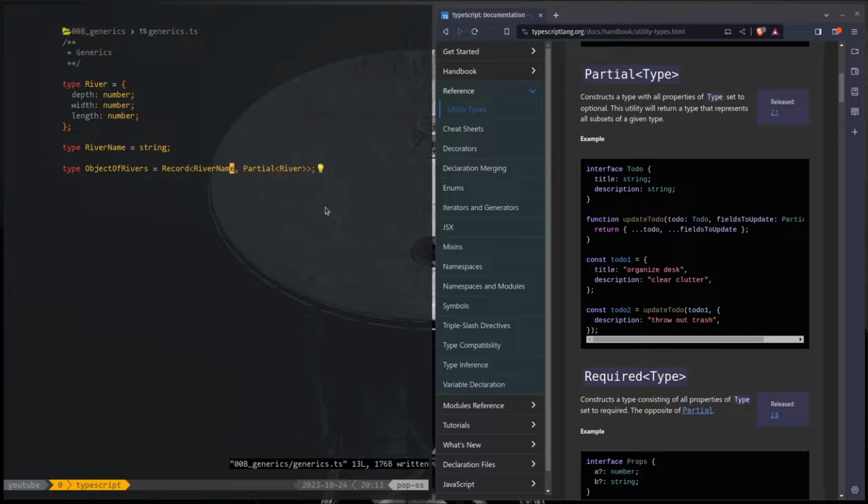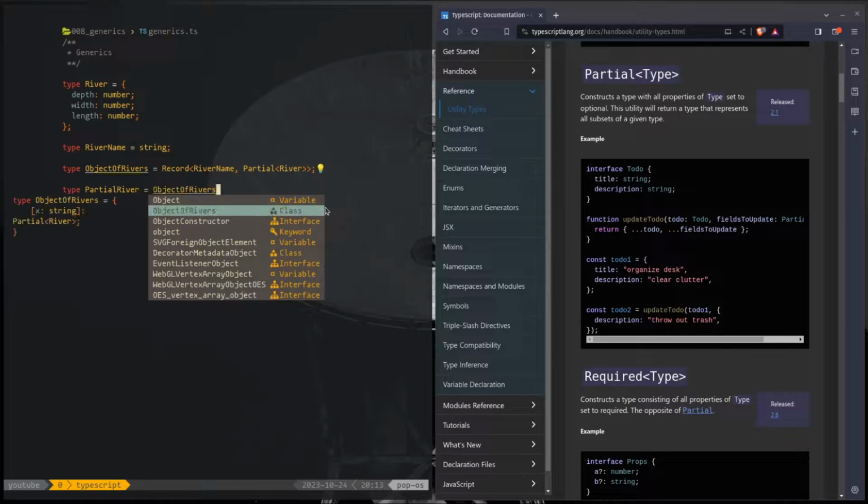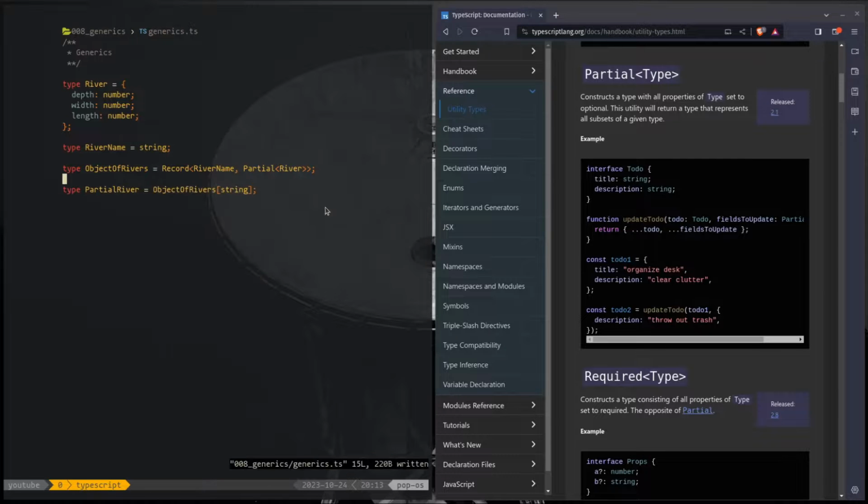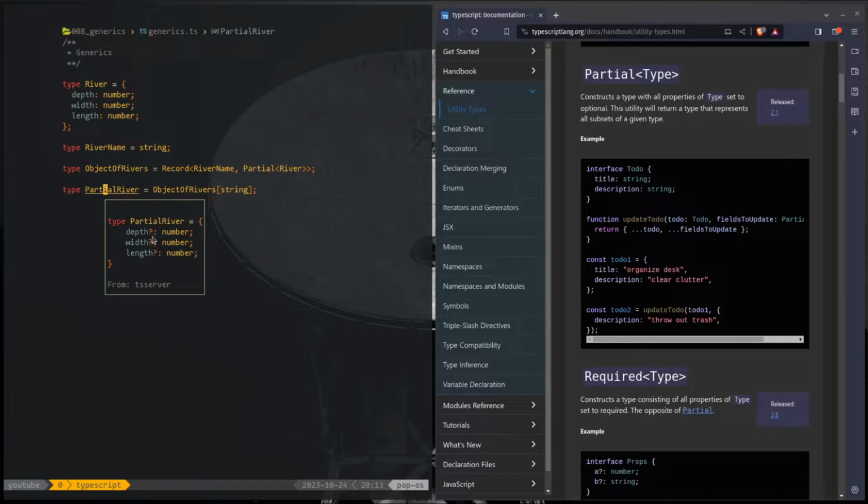What this does is it says, okay, we've got a partial river, and so if we create the partial river here, we're going to strip this out once again, and this is going to be an object of rivers, and we know that the key here is a string, so we can access this with the string type. And in here we can see Partial has made every single one of these properties possibly undefined. So rather than having had to create that twice, Partial has allowed us to manipulate our existing type, in which the original River type had every single field required, and now we have made it so not all of these fields are required.